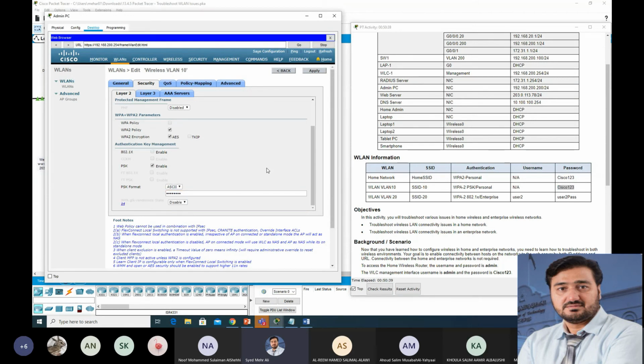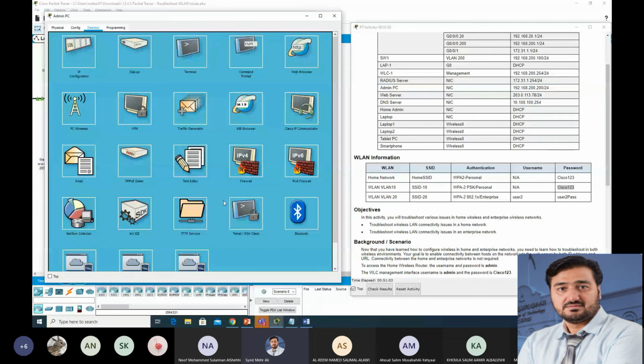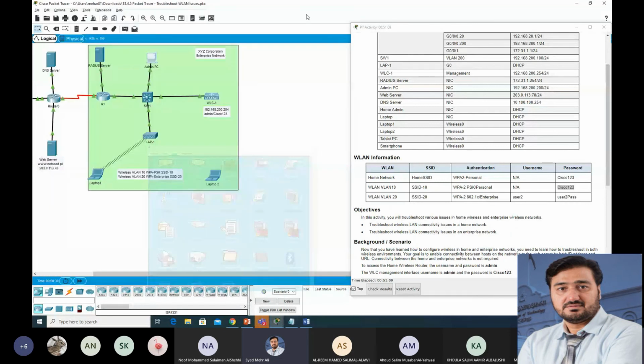Cisco123. Okay. Understood? All of you? Clear? Okay. So we changed 802.1x to PSK in the authentication key management. Okay. Apply. Apply settings. Okay. Now this is done. Now the next step is what we need to do.